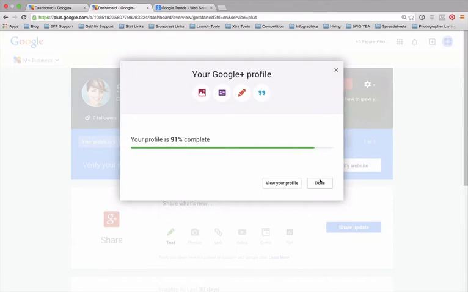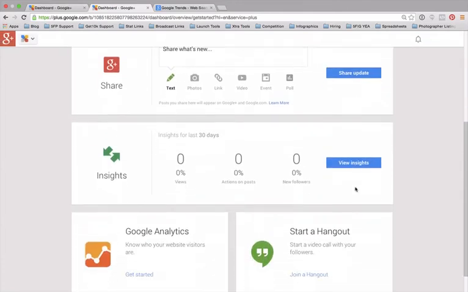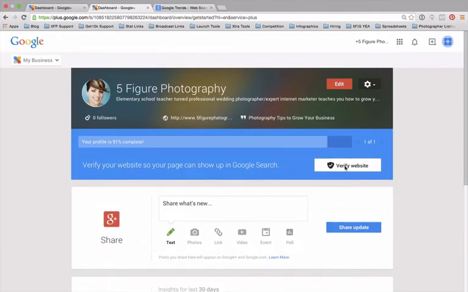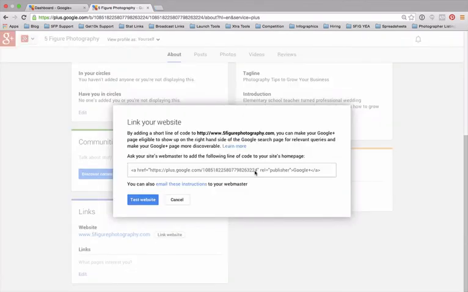So choose done. And really the last step is going to be to verify our website. They want to make sure that we are in fact the owners of that website. So click verify website. If any of this is getting too complicated, don't worry about it. It's not crucial. They're not going to deny your page or delete it because you haven't linked your website.